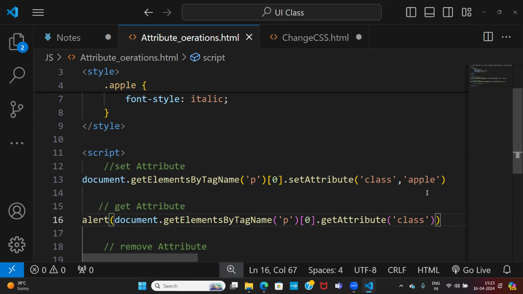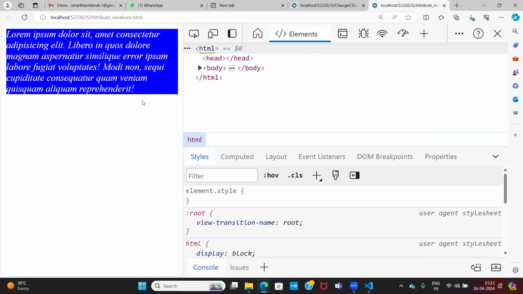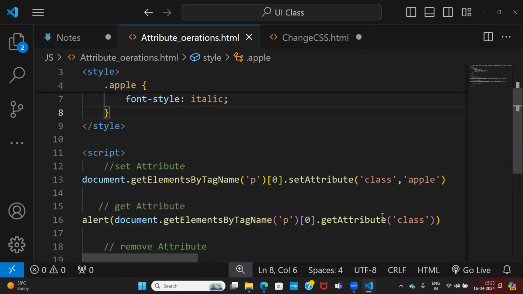After setting attribute, I want to receive the attribute. What is the attribute you got set? That attribute I want to see in the alert box. Just open it, refresh it. Now Apple. I got Apple. So Apple is the attribute I got set. Value you can able to see.